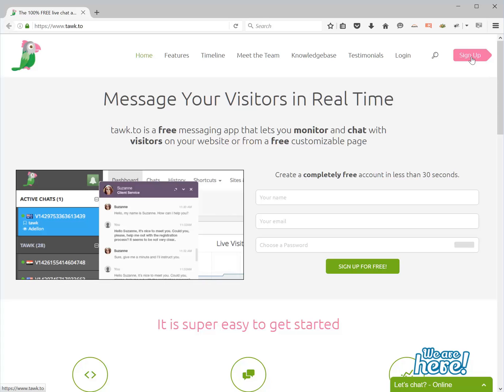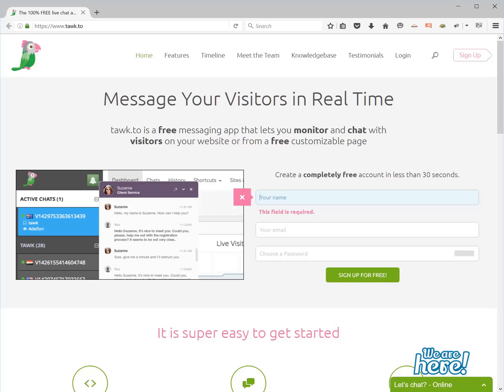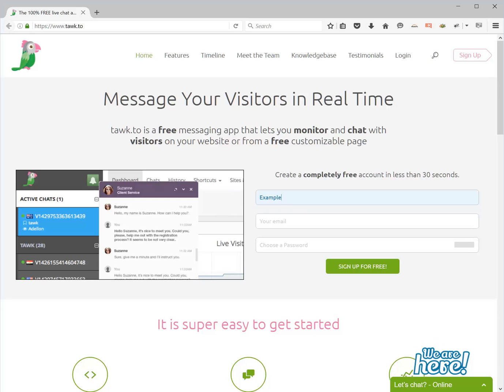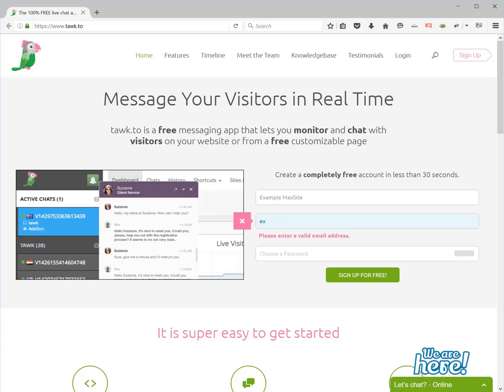This is going to allow us to create our account. We're then going to use this account to connect to our personalized websites. All right, so here we're going to put our name. And we're going to use the email address that we set up in the last step.